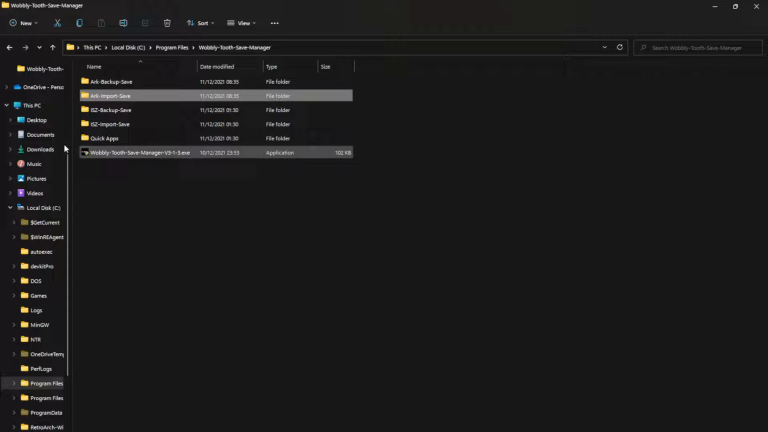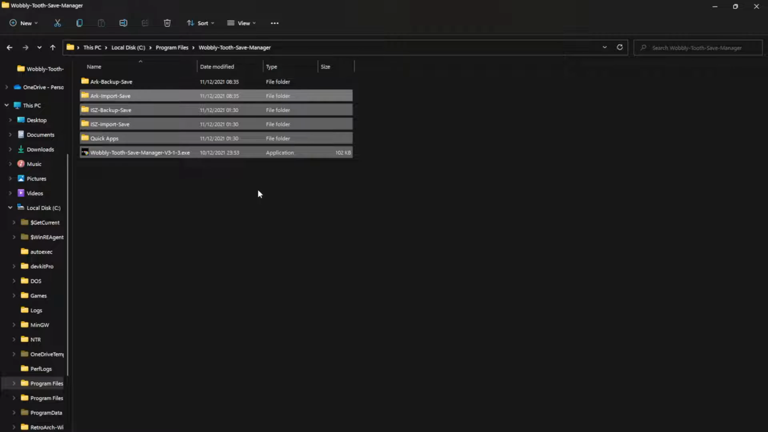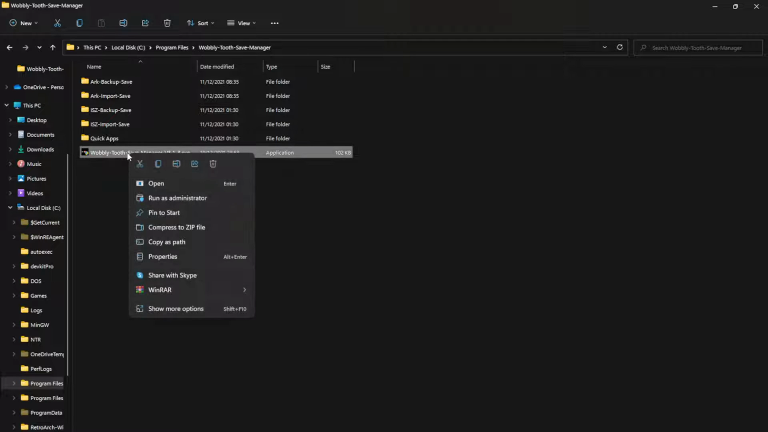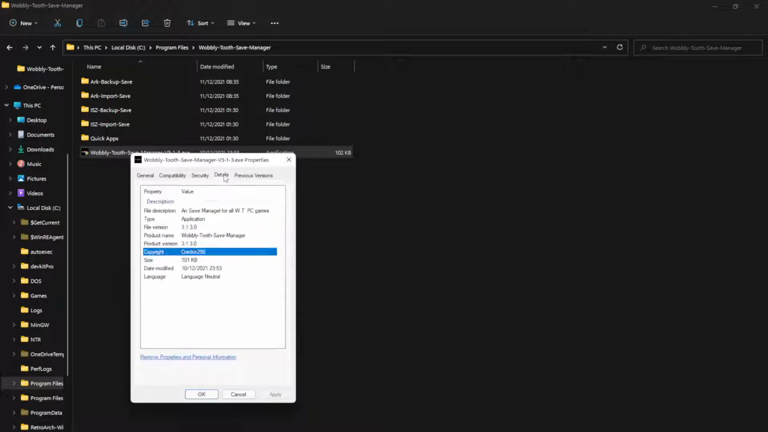And so yeah, that's just the installer and the modified version of the Wobbly Tooth Save Manager. I'm not going to be updating this a lot, but when I do, it's going to be pretty big. I'm going to fix a few words in there, and then I'm going to release that on my GitHub page. You can look at the properties, and it'll tell you what version it is.